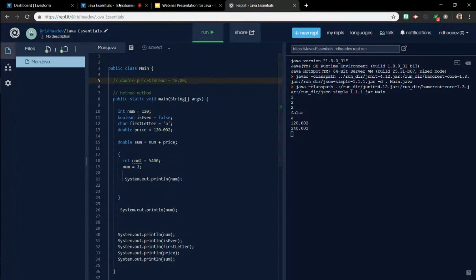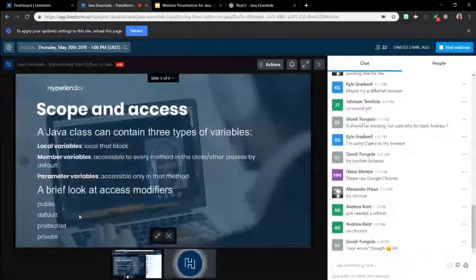Another thing that I also want to mention here is access modifiers. You get 4 access modifiers: public, default, protected, and private. So public is accessible basically anywhere in the project. We can see in our example there, we made our class public and we made the main method public. So that just means that it's accessible anywhere.